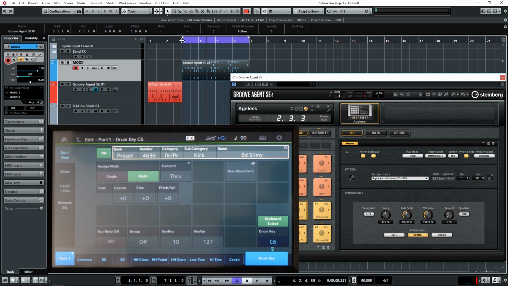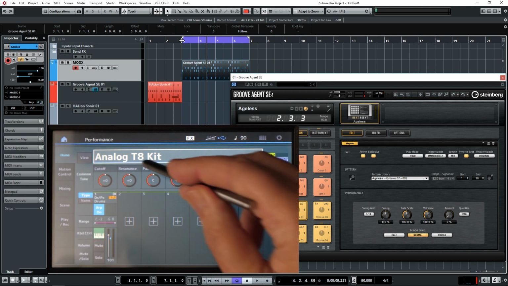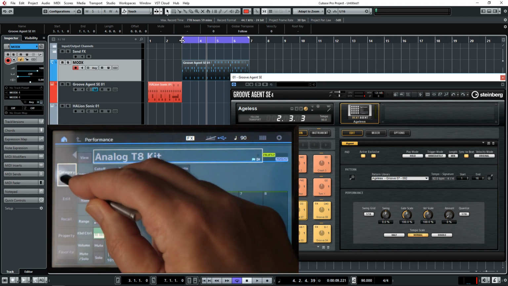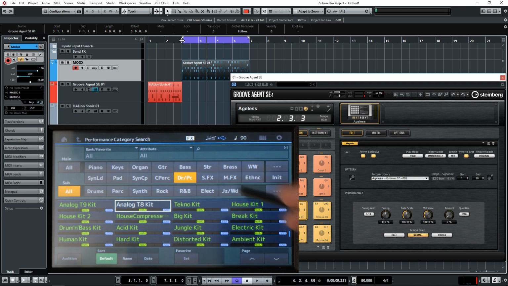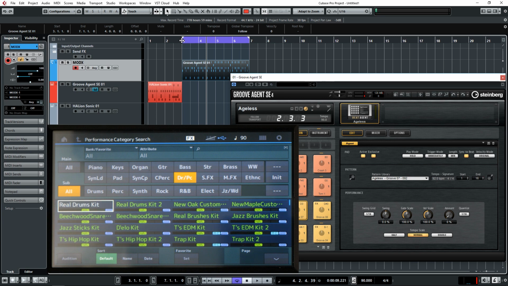Let's go back to Performance Select, and instead of that T8 kit, let's have something with real toms similar to what we're listening to. In fact, I think that was right back at the beginning. I'll scroll through using the wheel. Real drum kit is selected. Have a listen to that.